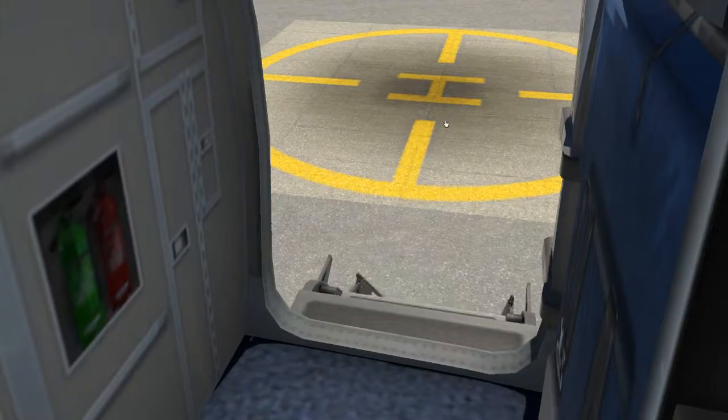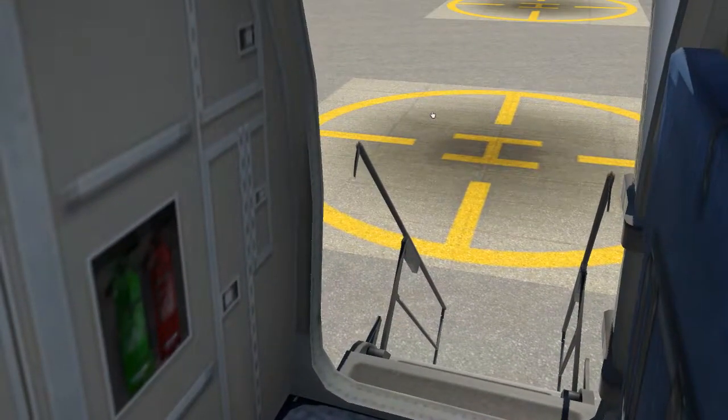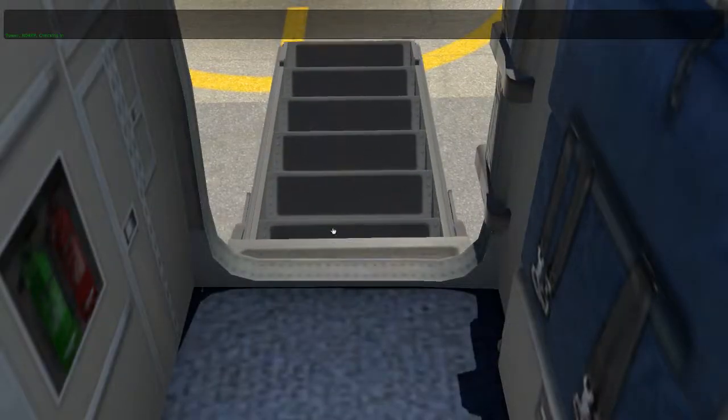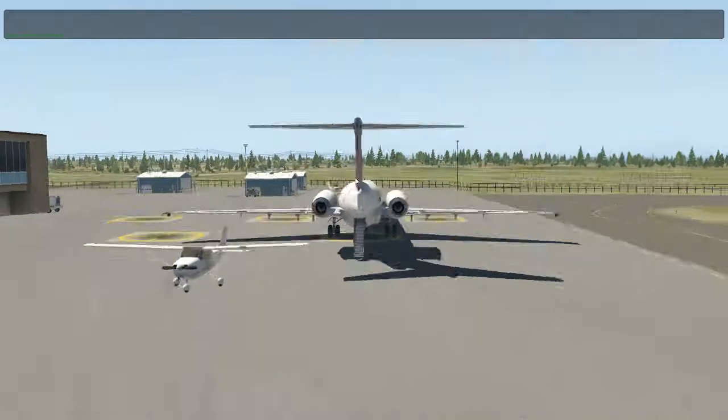Okay, this thing actually has stairs. Oh, that is new. I was completely unaware that this plane had stairs. We'll not be using those though, because we don't need them.